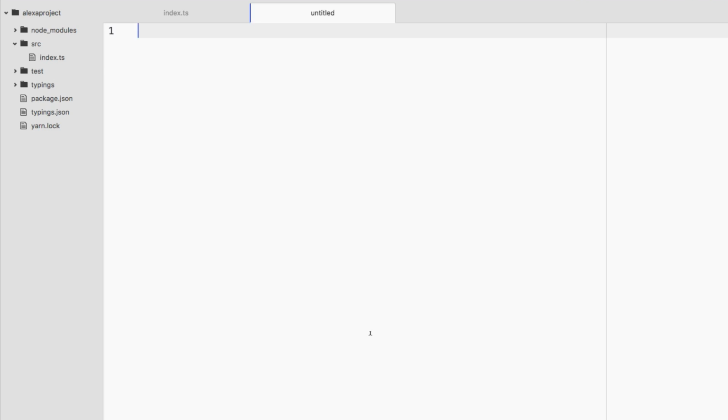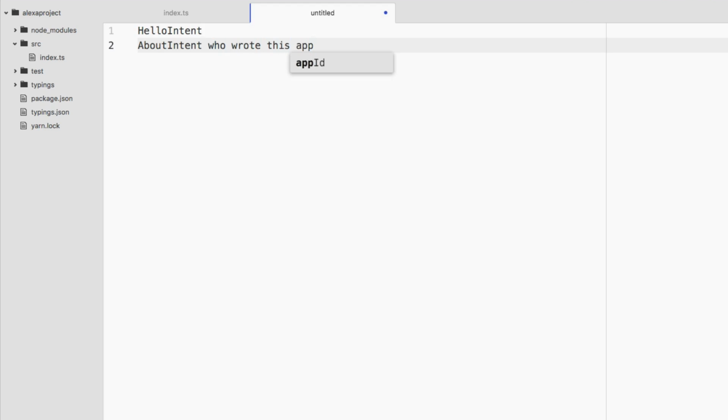You would start off with the name of your intent. So in this case, I want to say HelloIntent. This is one particular intent. Let's say I want to have another intent called AboutIntent. That could be another one. But what's most important is what we put inside here. So let's start with the AboutIntent. Let's say, who wrote this app? That could be one phrase that would trigger the AboutIntent.